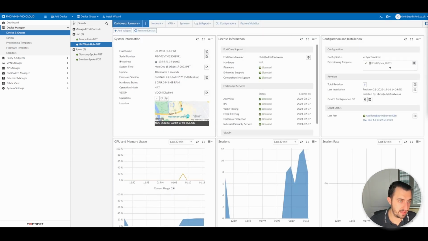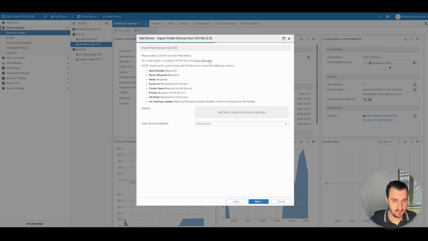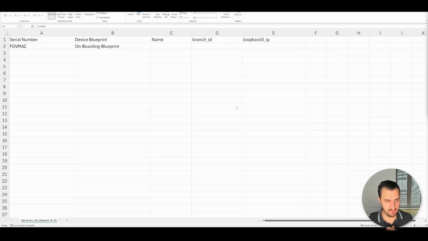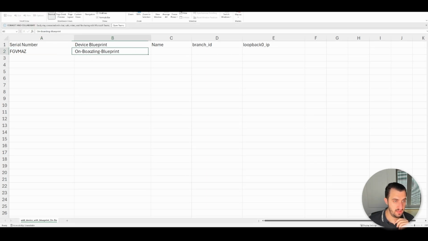So we're now going to go back into add device, import from CSV, click into the device blueprint, click the blueprint that we've just created and click generate CSV. A CSV file is downloaded to my downloads folder. I'll just open that now. Now that we have got the CSV file downloaded, it's going to want the serial number, the device blueprint name, the appliance name, the branch ID, and the loopback IP.